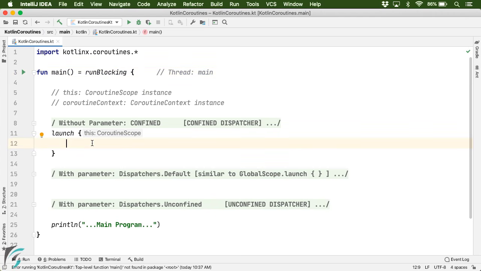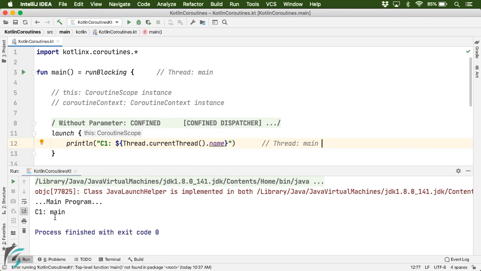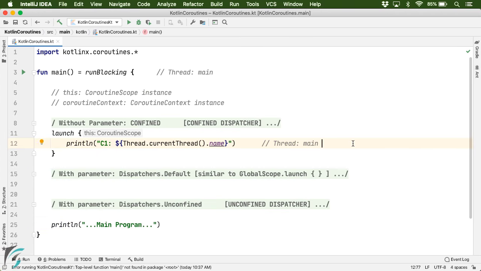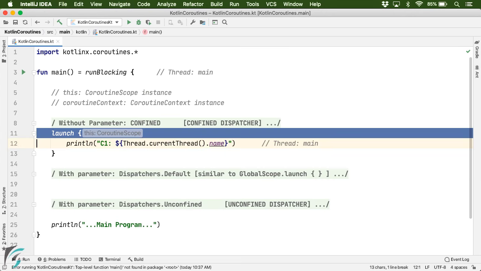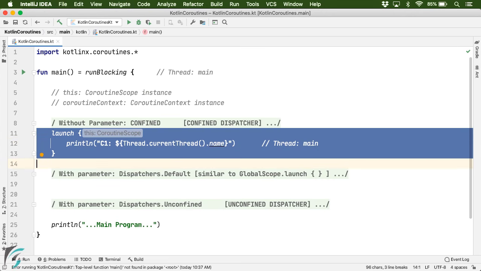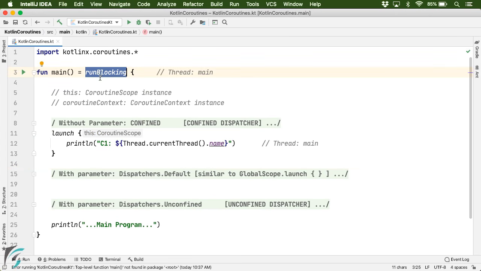So if you type a print statement over here, then this statement should execute on the main thread, right? Let us run the program and let's see the proof. So here we go, the coroutine C1 was executed in the main thread. So here is the proof, right? So in short, just remember, when you create a coroutine without passing any parameter over here, then it will inherit the coroutine context, that is, it will inherit the dispatcher from the immediate parent coroutine. Great, isn't it?